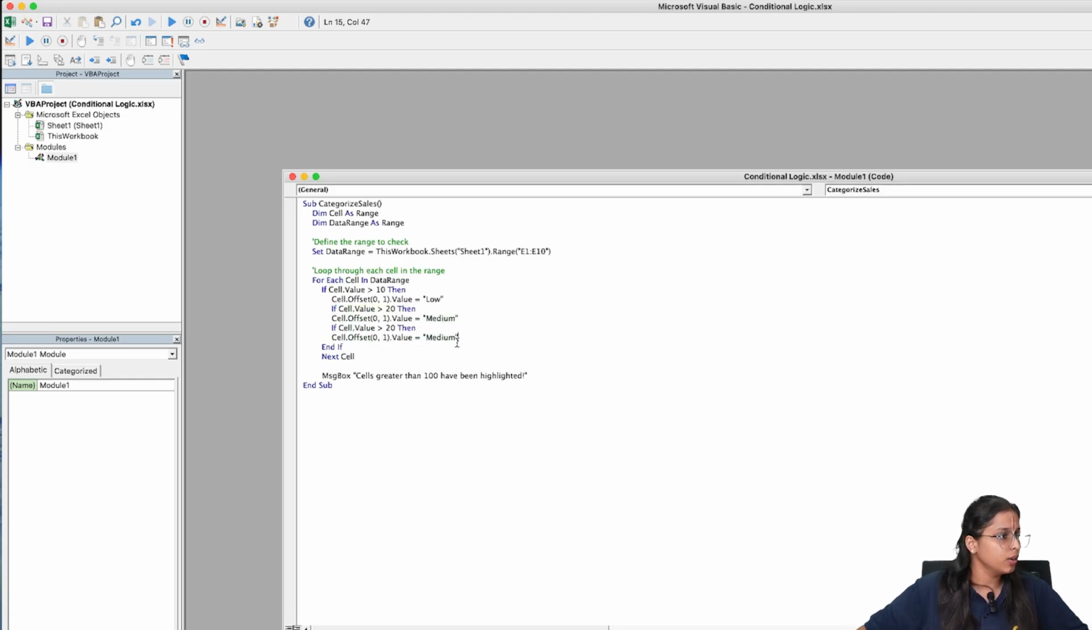Then I'll give a value to high. I'll give the value more than 30 as high. Now first I have written if, then else if, and then the last one will be else. Then we'll end our if statement.